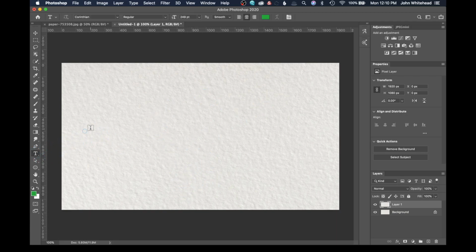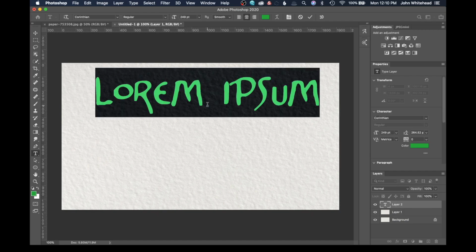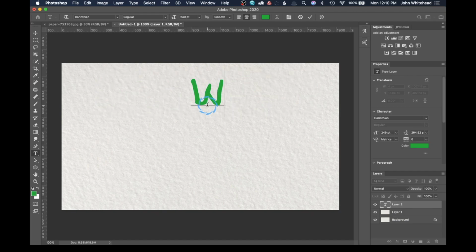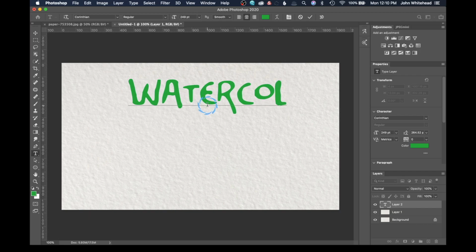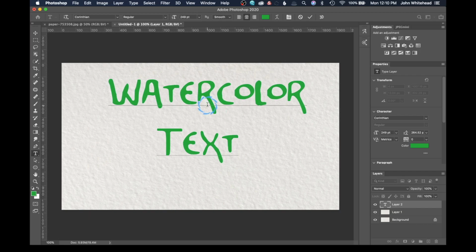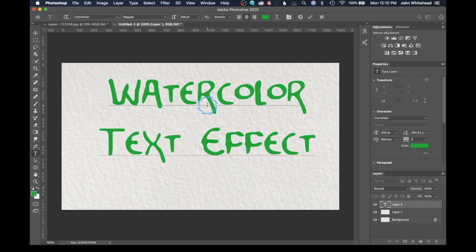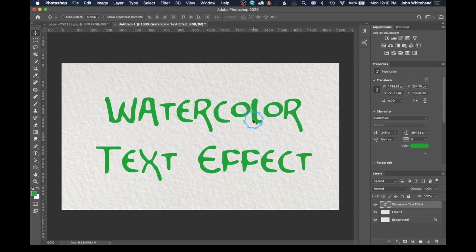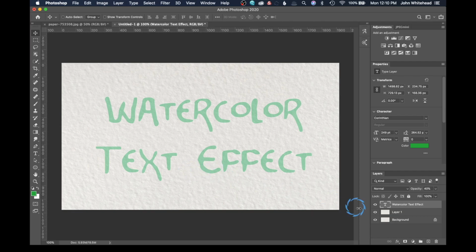So we'll come in here, and you can pick any font you want. We'll just see what we have up here. So watercolor text effect. And you want to find a text that you think works good with this. We're just going to go ahead and use this. Now, at this point, I have this bright green color. It doesn't matter what color your text is because we're not going to end up using this part of the file anyways. And I'm just going to go ahead and lower the opacity of this so I can see where the watercolor effect is, but I also want to see this.